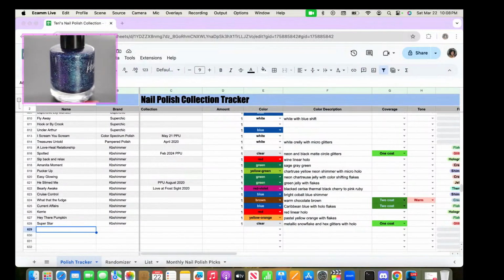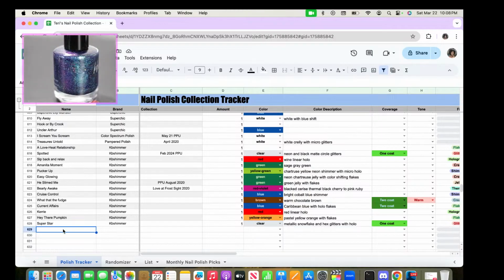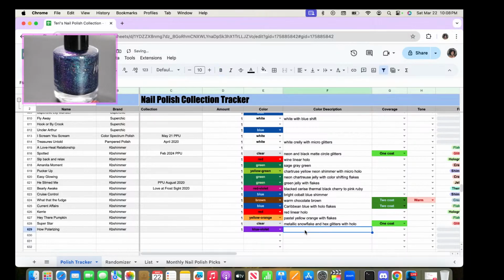Alright, so this one looks like a holo. It's How Polarizing. It's actually a magnetic. I like the fact that KBShimmer, if it's a magnetic or a reflective or typically thermal, usually when it's a different finish, they like to include it on the label, which is really helpful, especially when you're logging like I am. It's a blue violet. So I'm seeing blue and purple. I'm seeing some holo in there, and like you said, it's a magnetic.